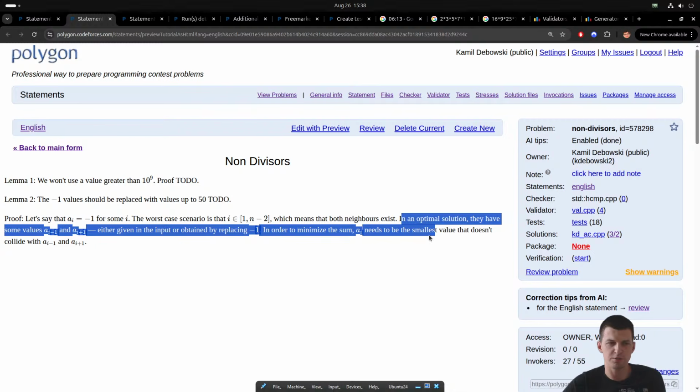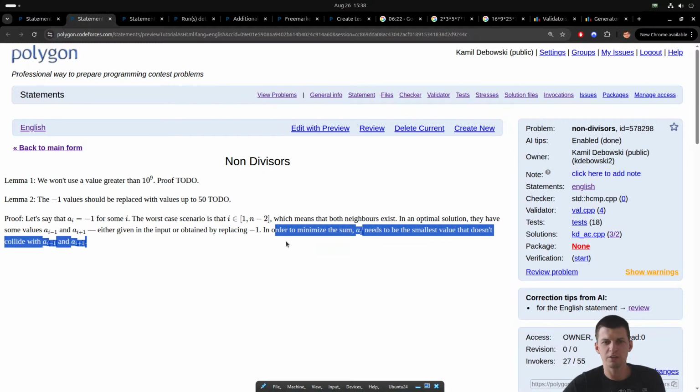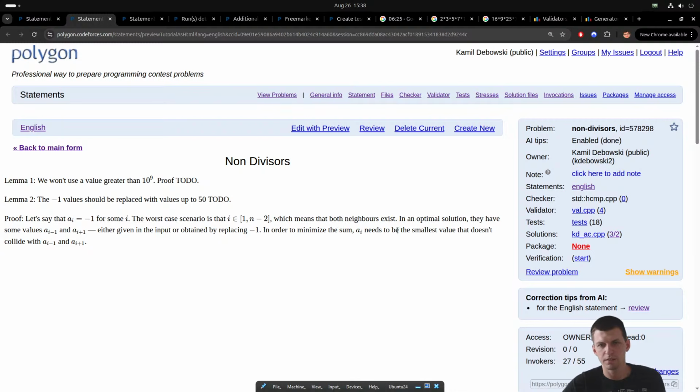In an optimal solution, they have some values. There are some values, either given in the input or obtained by replacing -1. In order to minimize the sum of everything, I will maybe say the total sum, the element AI needs to be the smallest value that doesn't collide with those two.